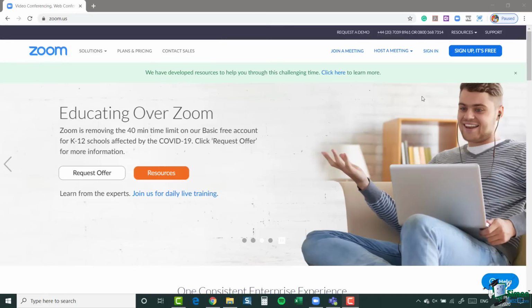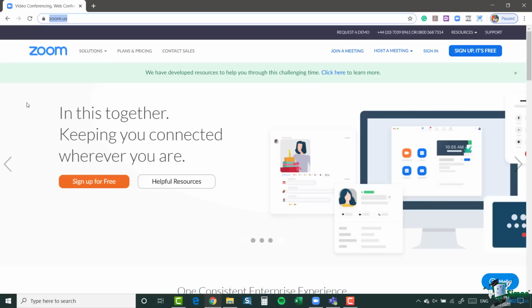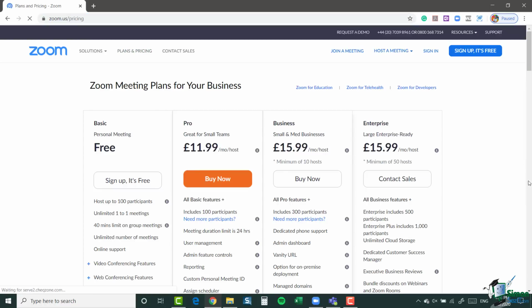So the first thing that you want to do is just open up a web browser of your choice, and in this case I'm using Google Chrome, and jump across to the website zoom.us. And that's going to bring you to this home page. Now, before we actually log into Zoom, I'm just quickly going to jump across to the plans and pricing link at the top here, just so you can understand the different options that you have with regards to Zoom.